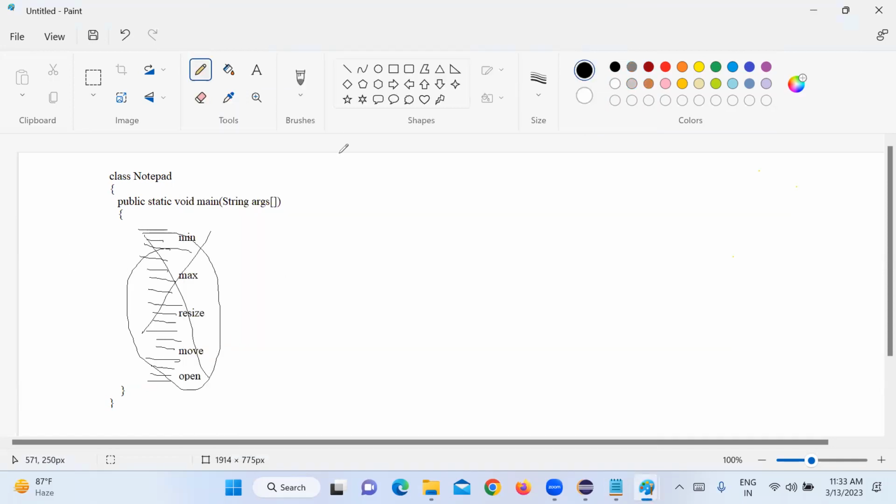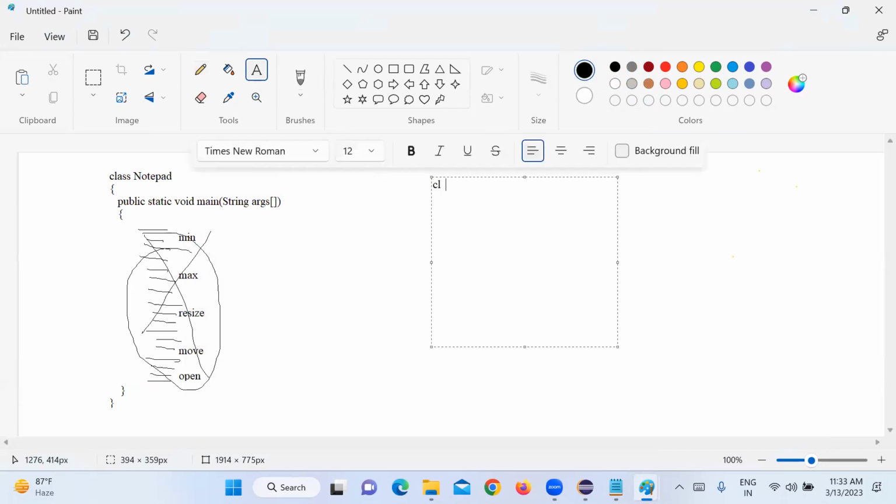So what should they have done, in real time? They should have written a separate method: public void minimize. Then another separate method: public void maximize. Like that, they should have written separate methods, right?